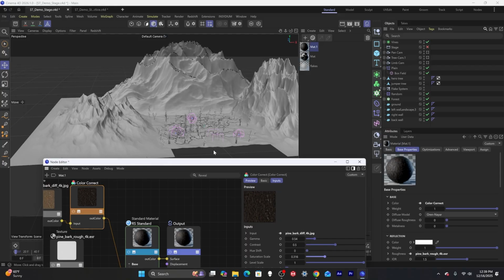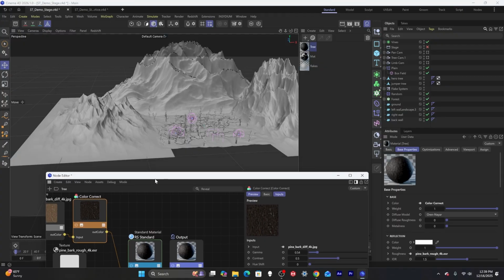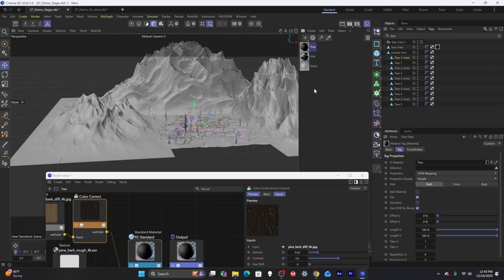I said I was going to make the ground, and I started making the tree. So I'm paying attention. We're going to do the tree first. So we're making our tree bark, and let's actually just find all of our trees now. So I'm searching for tree, and every single one of these I want to apply this material. Let's do our hero tree.